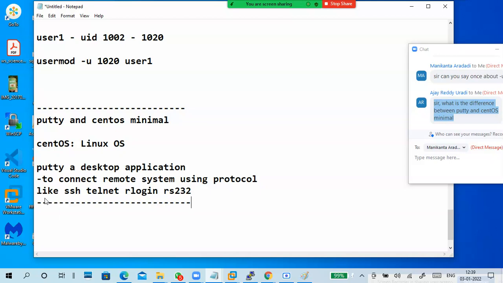Guys, it is important to remember, always in an interview, any question about the difference between this and that, like Windows and Linux difference, or Linux and Unix difference, that is okay. Windows Linux is acceptable, Linux Unix is acceptable, because both are operating systems, not different things. But here, Putty is not an operating system, whereas CentOS or Red Hat Enterprise Linux is an operating system.